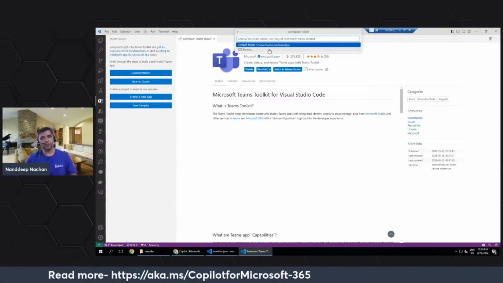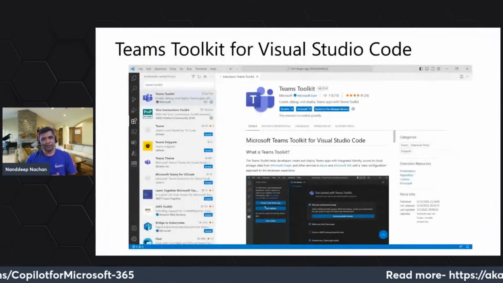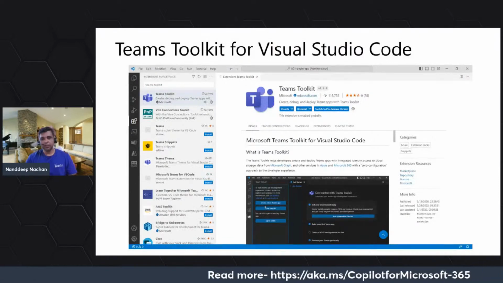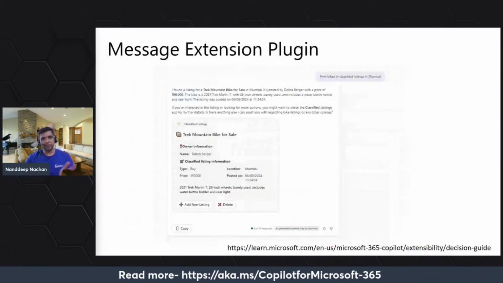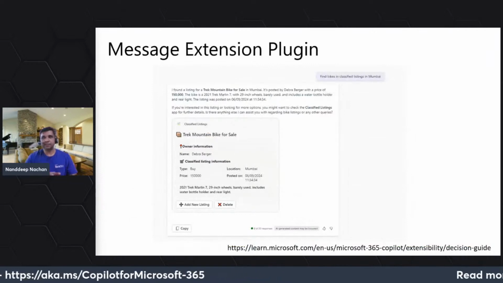Your basic Copilot is entirely ready for you. This is the thing by which you will be able to create those applications using Teams Toolkit. But let's see the application that we have built. This is the application that we have built, which is a messaging extension built-in plugin.